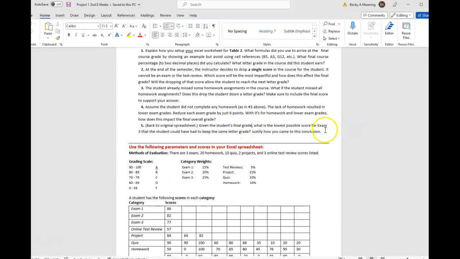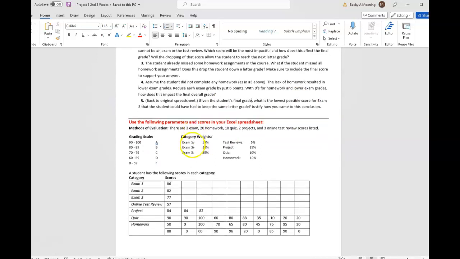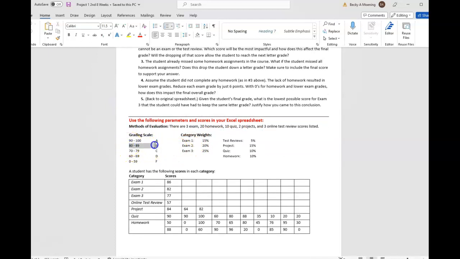Given the student's final grade, what is the lowest possible score for exam 3 that the student could have and still keep the same letter grade? Because remember, if the student started with an 82, which is a B, what could their exam 3 score be? So change exam 3 and play with that until you get the lowest B you could possibly get, okay? So that is the quick down and dirty of this.